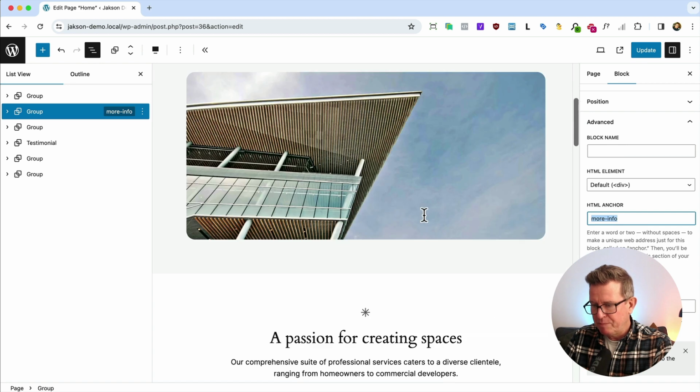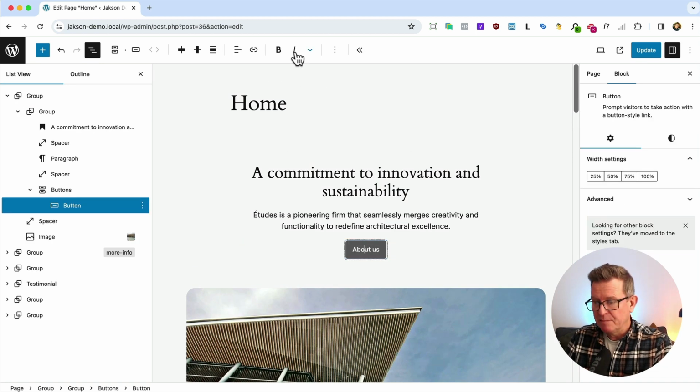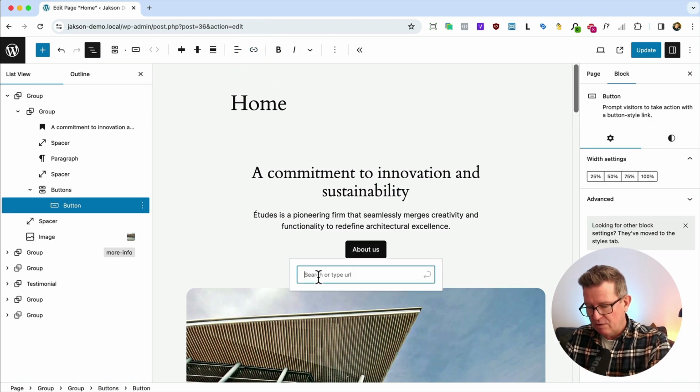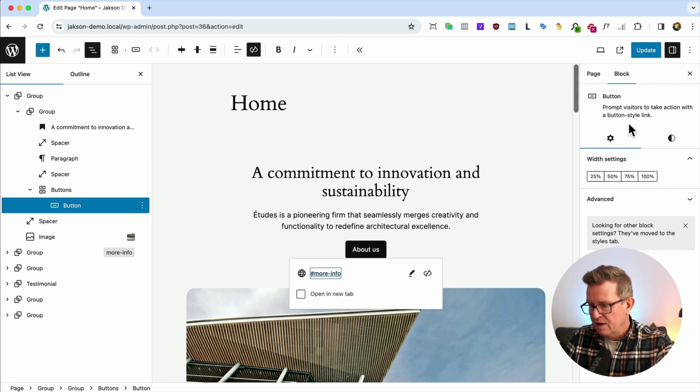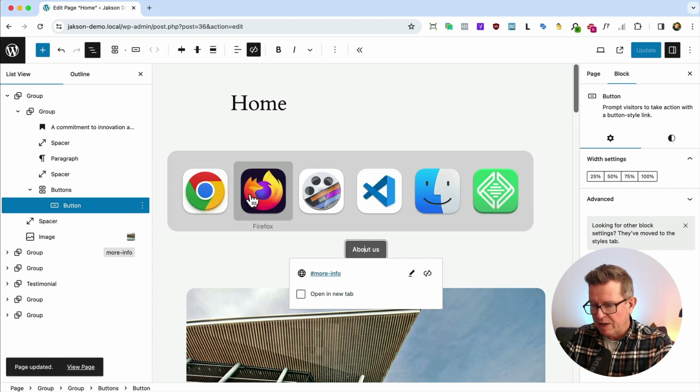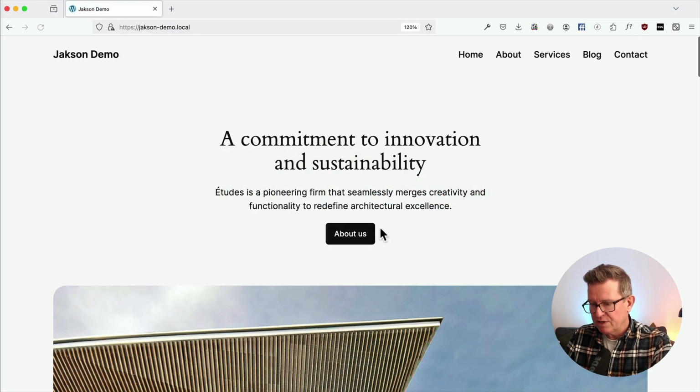And then back up on our button, which doesn't actually have a link at the minute, let's put in our pound sign, hashtag, as you folks may be calling it these days. And that's going to link it to that section. We'll just hit return on that. We'll update that. Let's go back to our home page, refresh that.